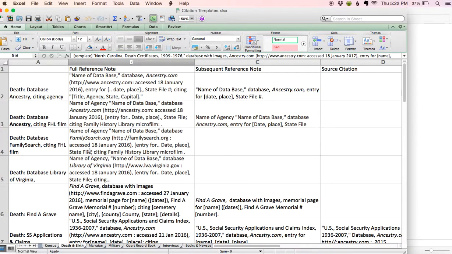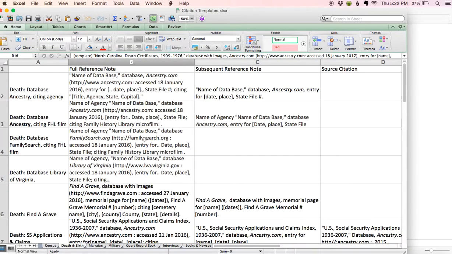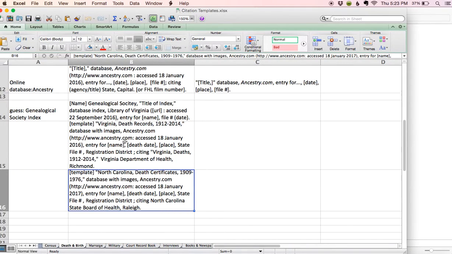Using Elizabeth Shown Mills, I have my full reference note up here in this column, then subsequent reference notes, and the actual source citation. I don't have all of those filled in, but I find I use the full reference note the most. And then occasionally there are record groups where I use them repeatedly, so I went ahead and made a little more specific template for that actual database. Like this one is the Ancestry Virginia death records and the North Carolina death records. So they have their own template already made up, so I don't have to do it quite as much from scratch.